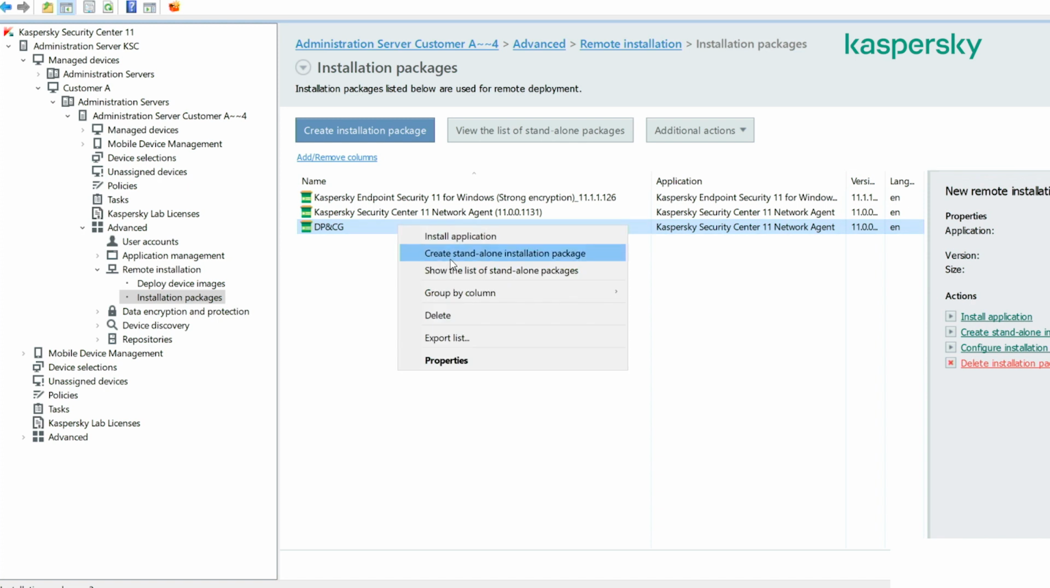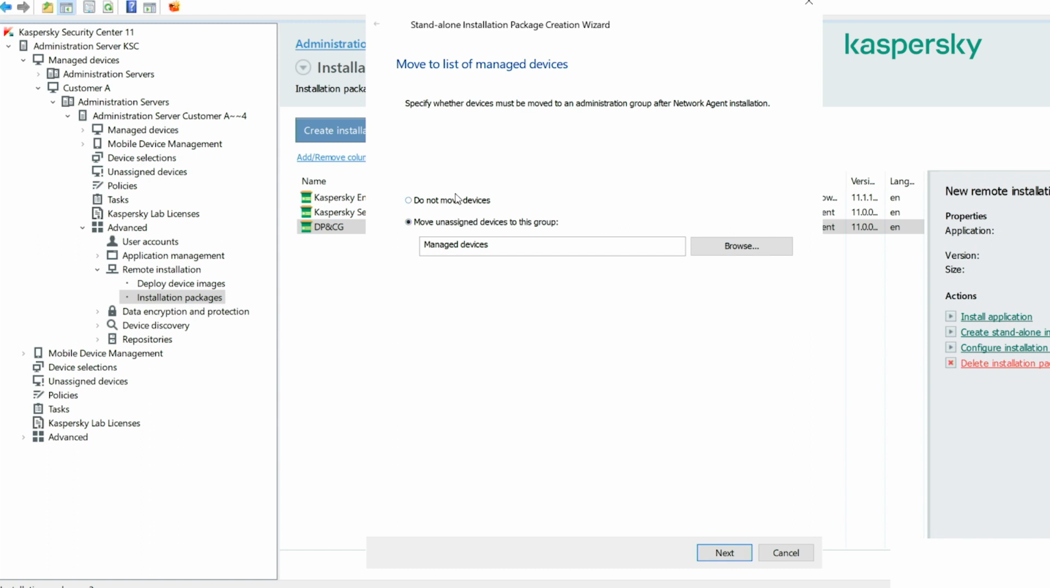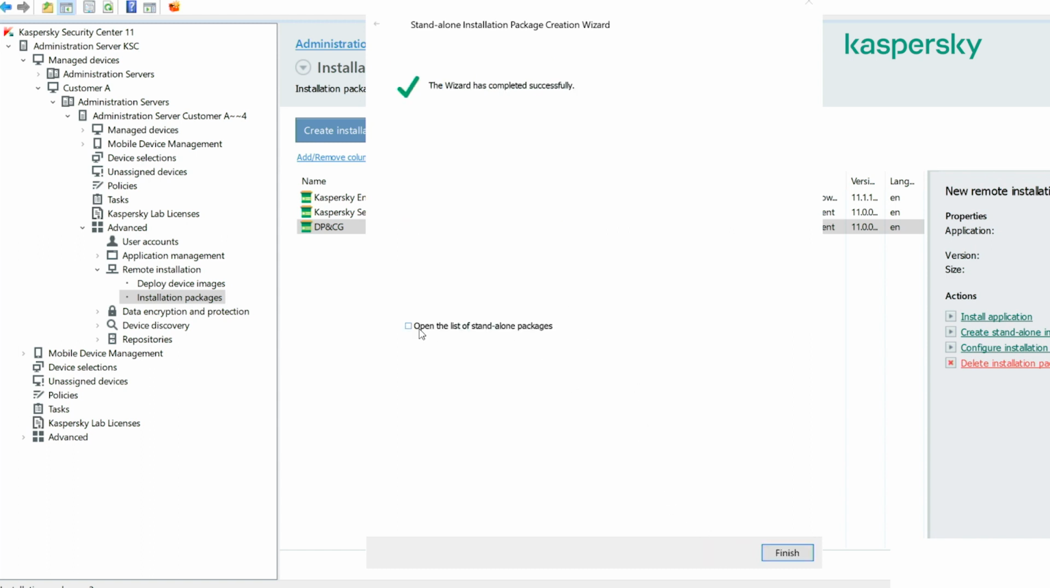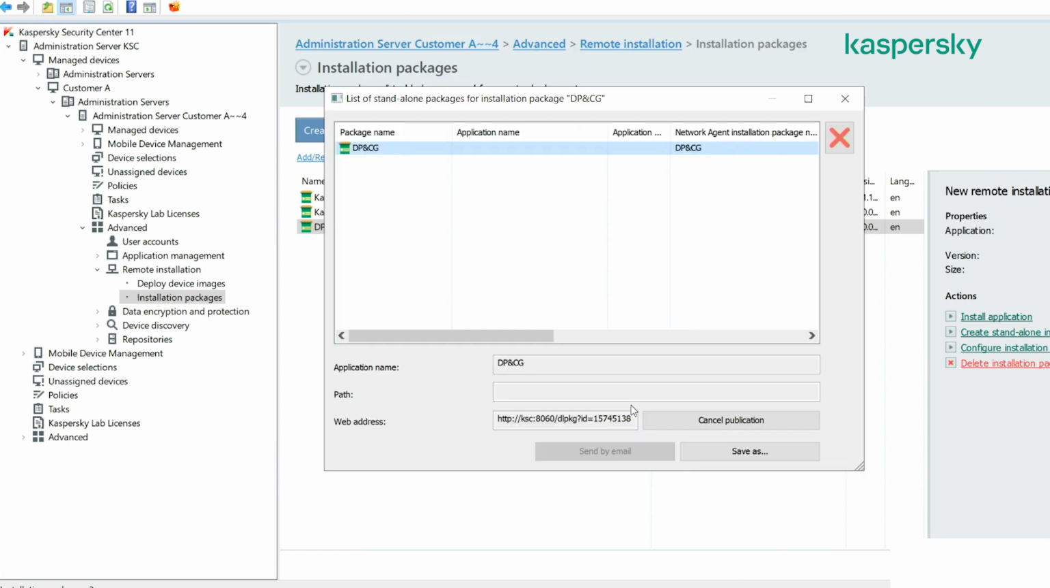Finally, the last stage of this section is to right click on the package, go to create standalone installation package. We don't want to move devices at this stage. We want to open up the list of standalone packages afterwards. And here you can see we've created a standalone installation package.